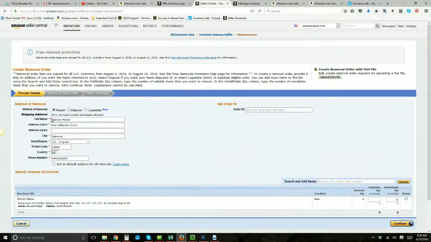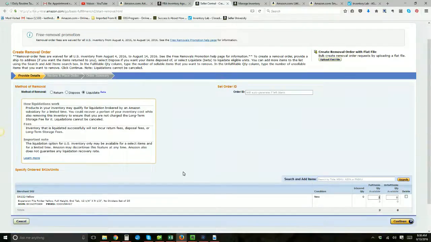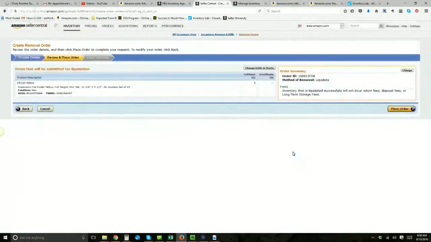So you have a choice of returning them, disposing of them, meaning you just get rid of them, or there's actually a new thing called liquidate. This is brand new this year. I did a couple liquidations to see what happens, and I haven't got anything back. I don't know yet how much money I'm going to get, but I'm going to choose liquidation because if I'm going to just dump them and get rid of them, I might as well liquidate them and maybe I'll get a buck or two. They're basically going to sell this off to a liquidation broker for you. So I decided to just do liquidation and be done with it for anything I don't want back.